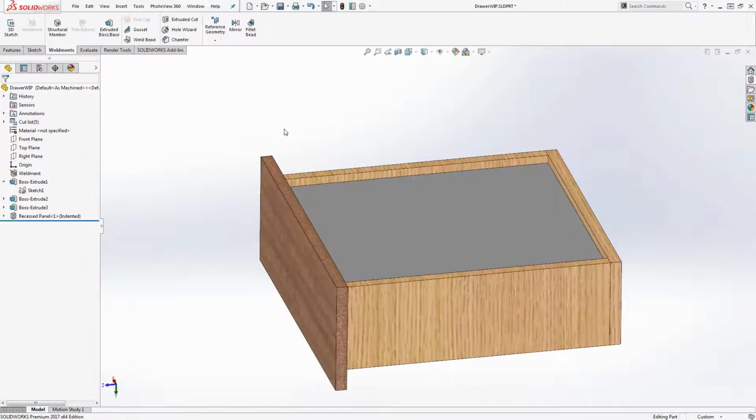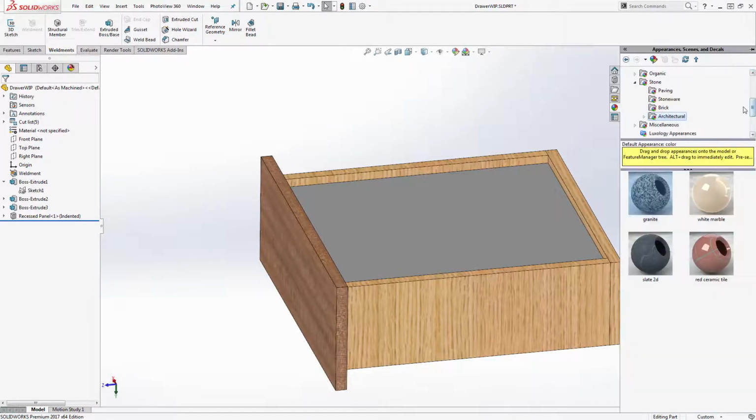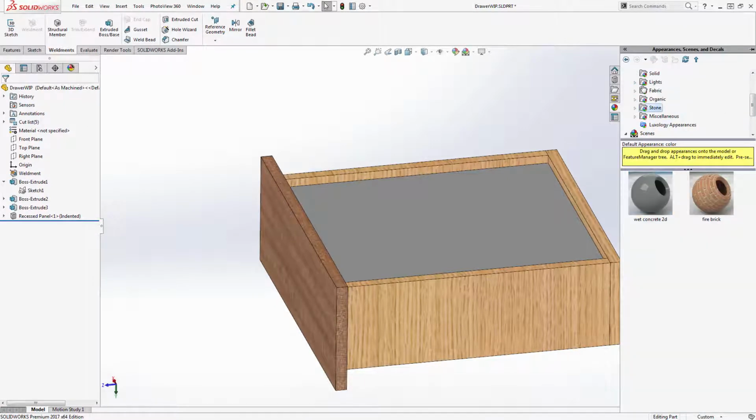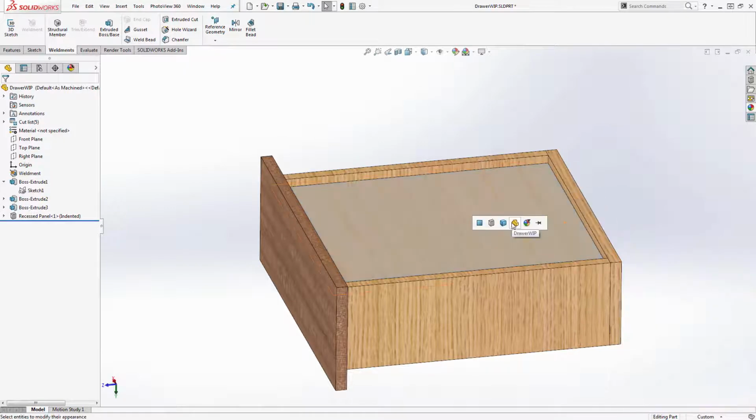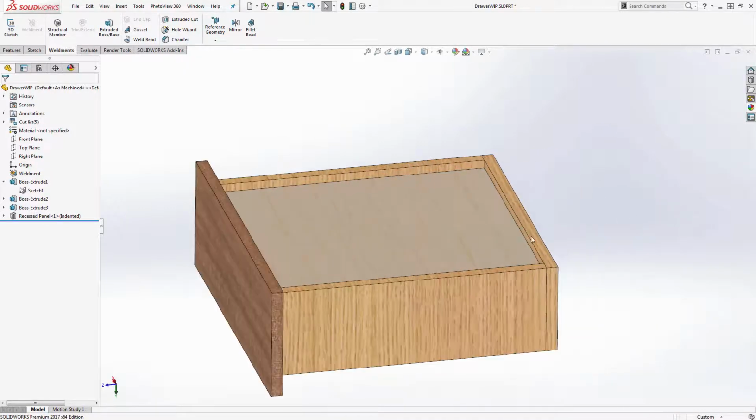And of course, as we add these, we can apply those materials once again, and appearances. If I'm not happy with the appearance there, I can go over to some of our built-in wood materials and drag and drop onto the model. And we can have additional control over texture, orientation, things like that.